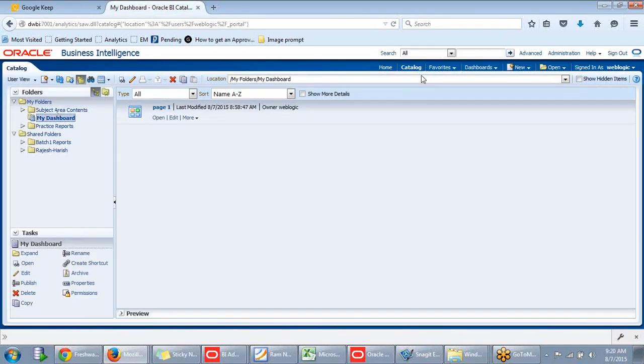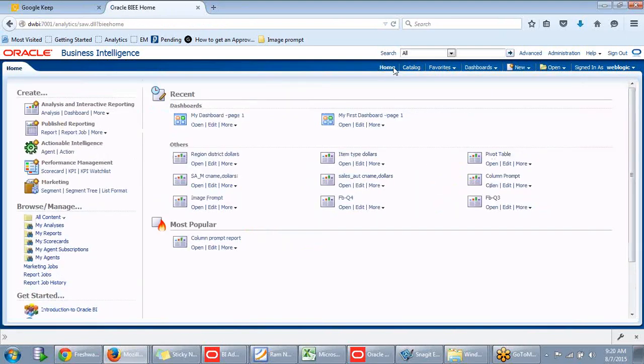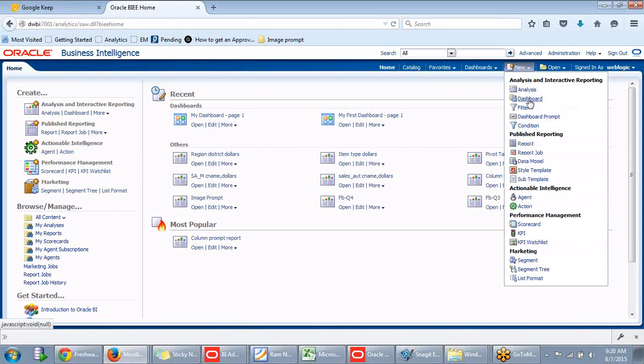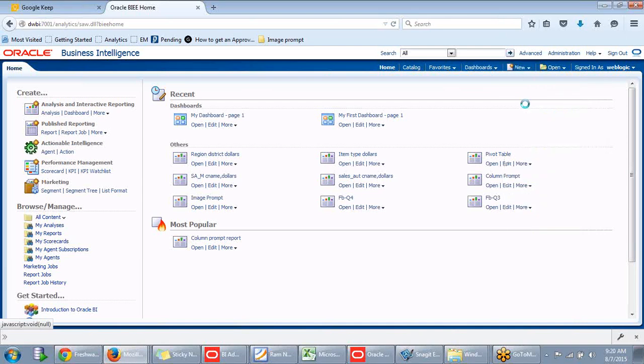Okay, go to this analytics page, and I'm going to create a new report now. Let me start by creating an empty dashboard. In order to create a new dashboard, click on new, and we have something called dashboard over here under this analysis. Create that dashboard.